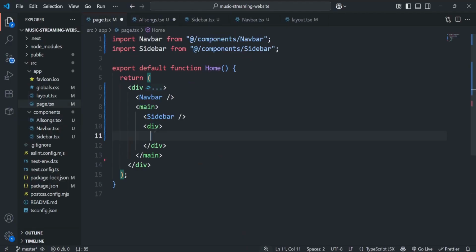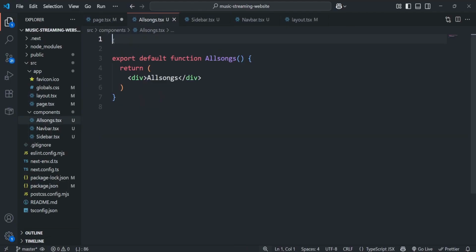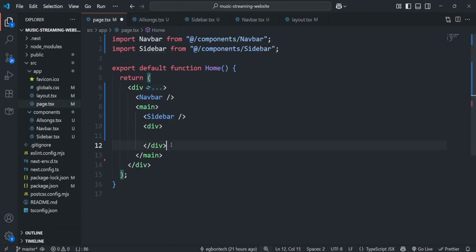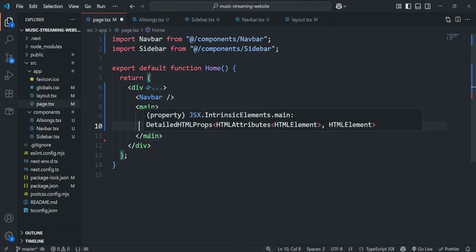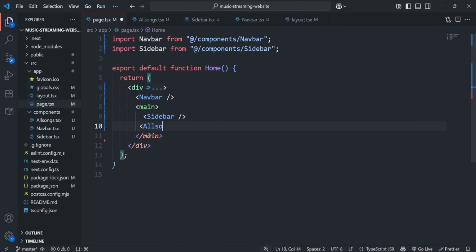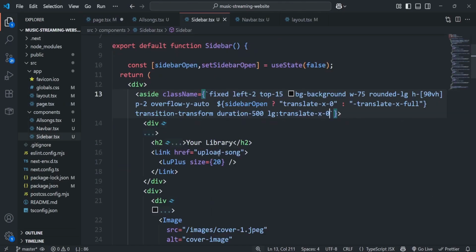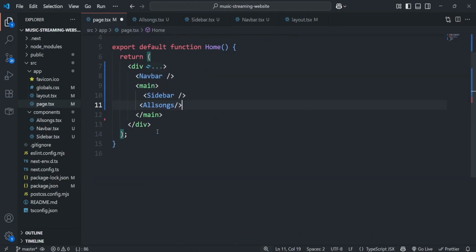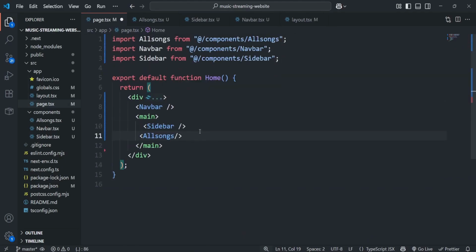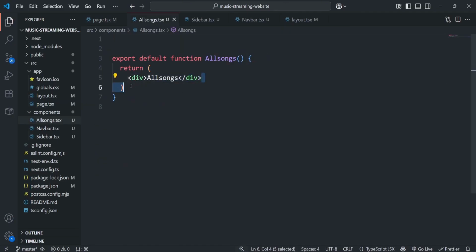I'll head back to my page.tsx file, save this first. Head back to my page.tsx, so I'll just call that component, get rid of this div tag. I'll call that component AllSongs. And you see how clean this page.tsx file is. Now we have lots of code in this page.tsx: code for the navbar, for the sidebar, and now we're going to create code for the AllSongs, but we cannot see that code here. All we do is create a component, write that code, and import that component right here. And that's actually the power of React. I'll save this. Then inside my AllSongs, I'm going to create a div tag.